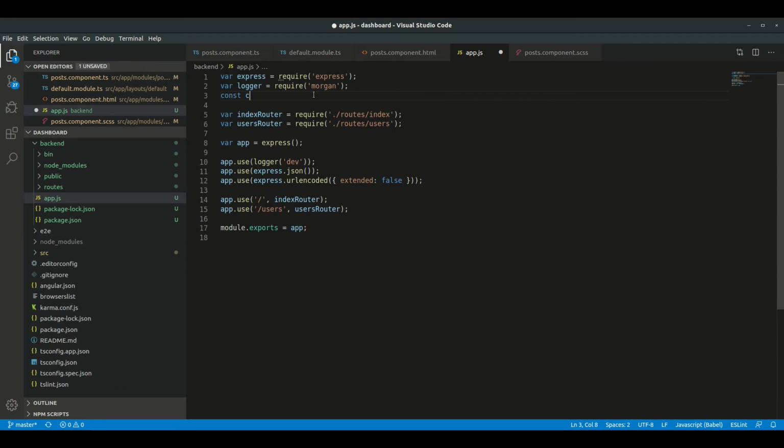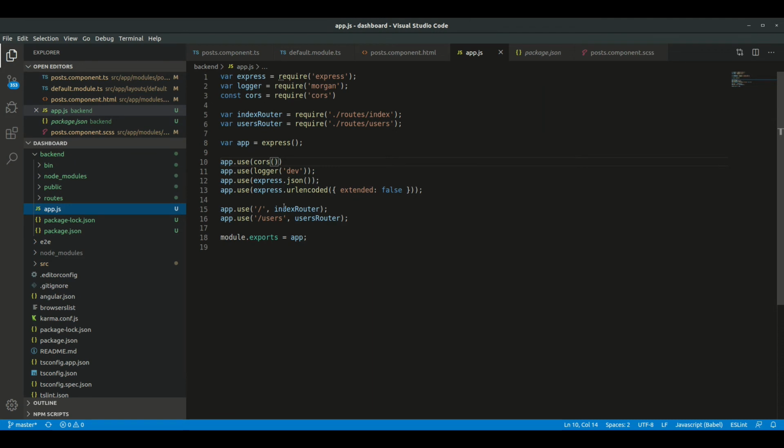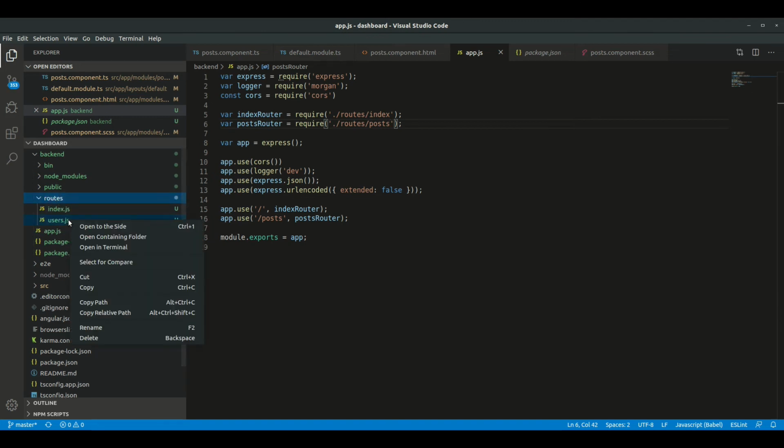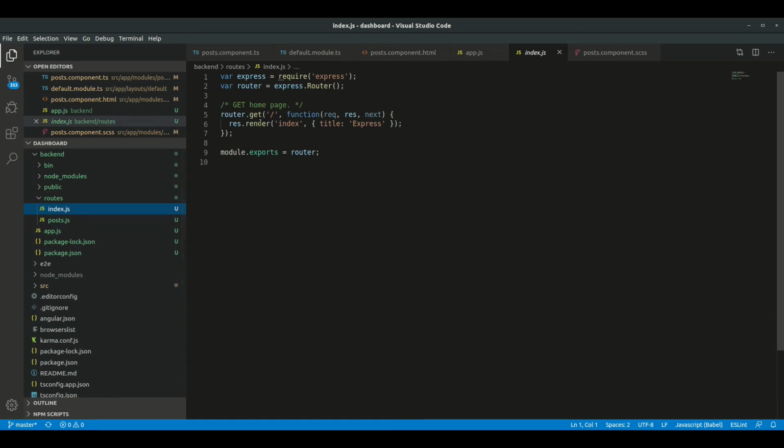I will add cors to the Express application. Okay, app.use(cors()). Ta-da. Okay, it should be working by now. The users one, I will reuse by posts. We'll fix the naming, so it should be postsRouter, and define the name posts. I'll go to routes and change users by posts. I could have kept users and created a new posts, but this is way better.